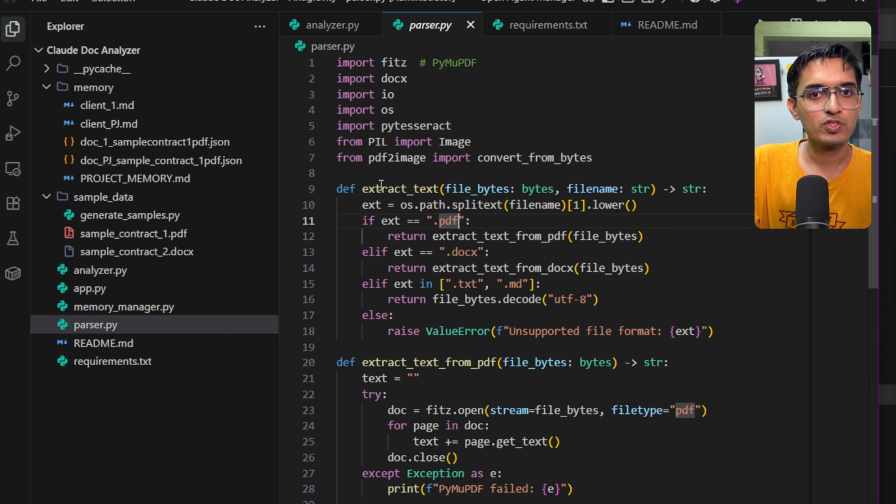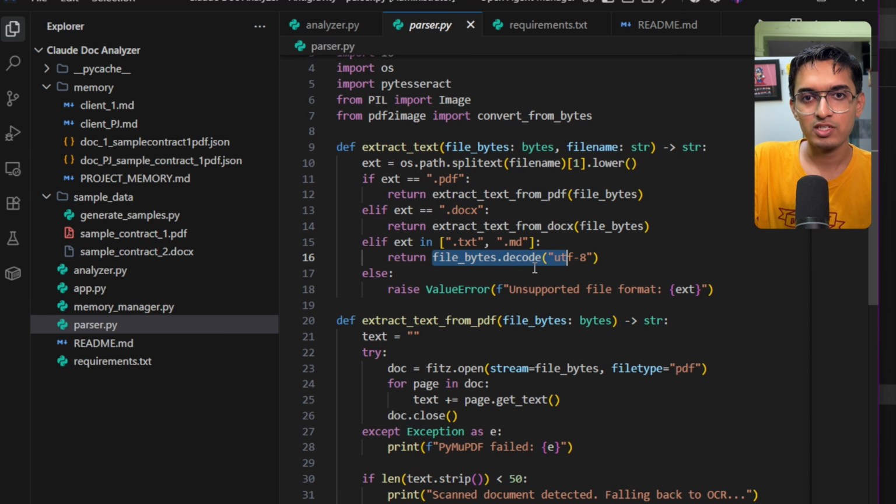that the user uploads. So first we have the extract text function, which will check if there is a PDF file, then it will call the extract text from PDF function. If it is a doc file, then it will call the docx function. Otherwise, it will try to directly decode the text from the given file.